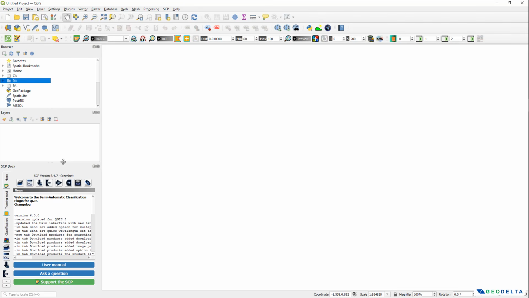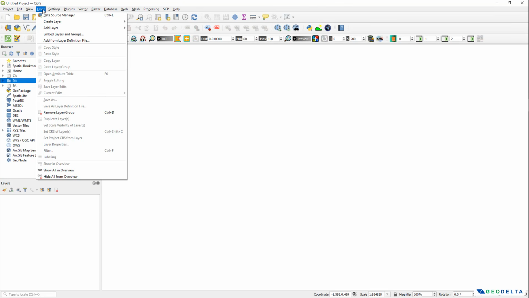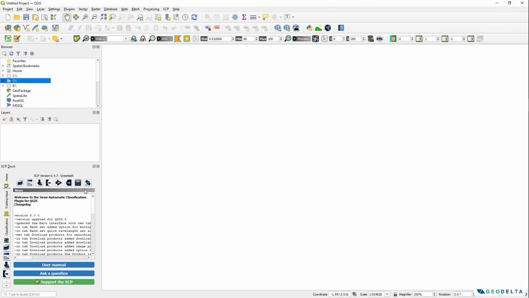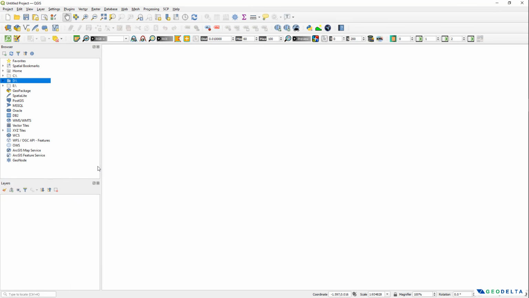images. Now you can see that after you install the plugin, you get a new dock called the SCP dock. If you would like to get rid of this dock for the time being, you can simply click over here. But we will need to have that dock later on in this tutorial. You can simply go to View and Panels, and from here you can tick this SCP dock, which will enable it again. So I'm going to close this out for the time being, and after that I will navigate to the place where I have saved my Landsat images.